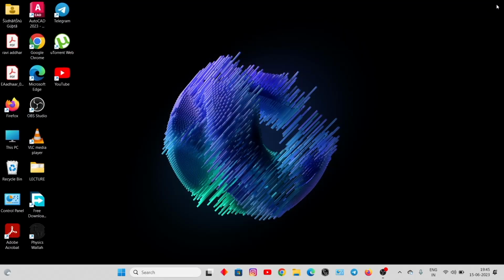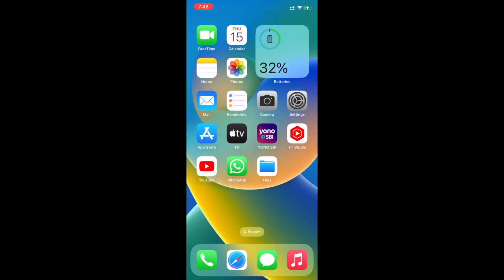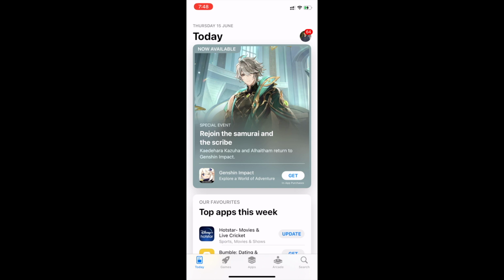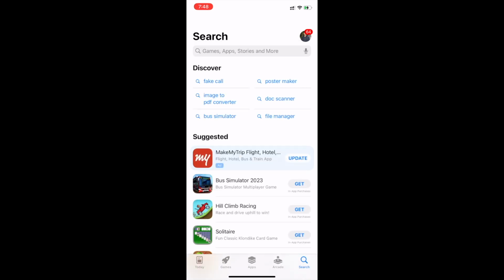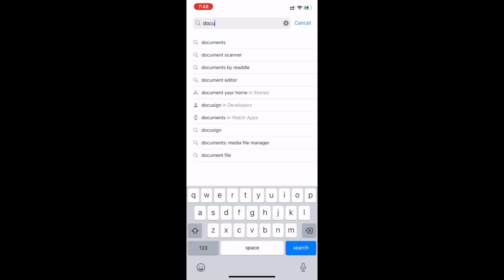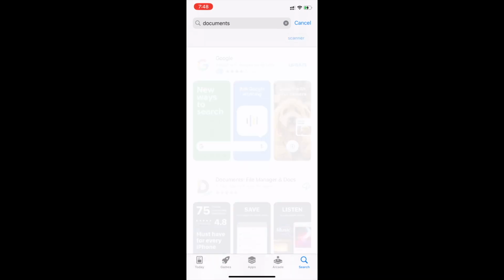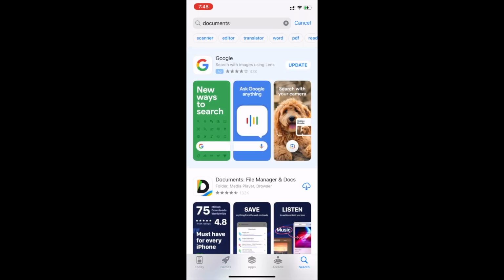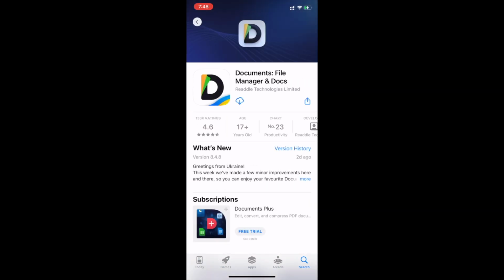So first, go to your iPhone. Open App Store. Go to Search. Type Documents in search box. Click on Documents. File Manager and Docs. Download this app in your iPhone. This is the best app to transfer files between iPhone and PC without losing any quality.